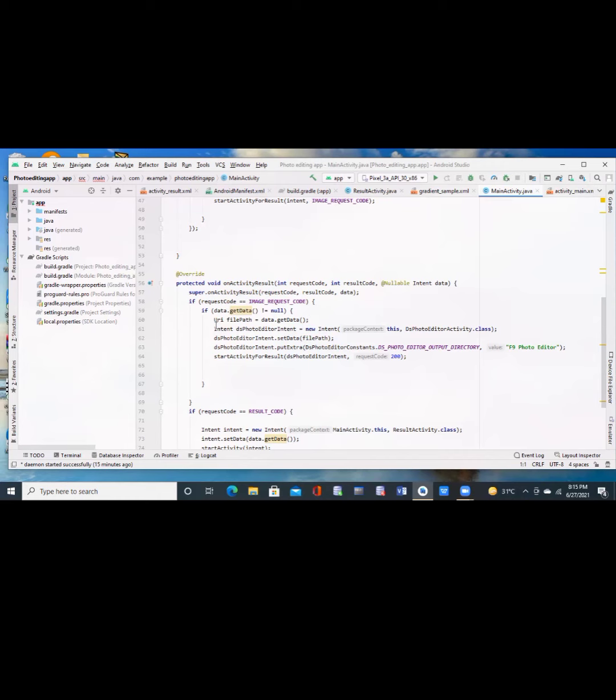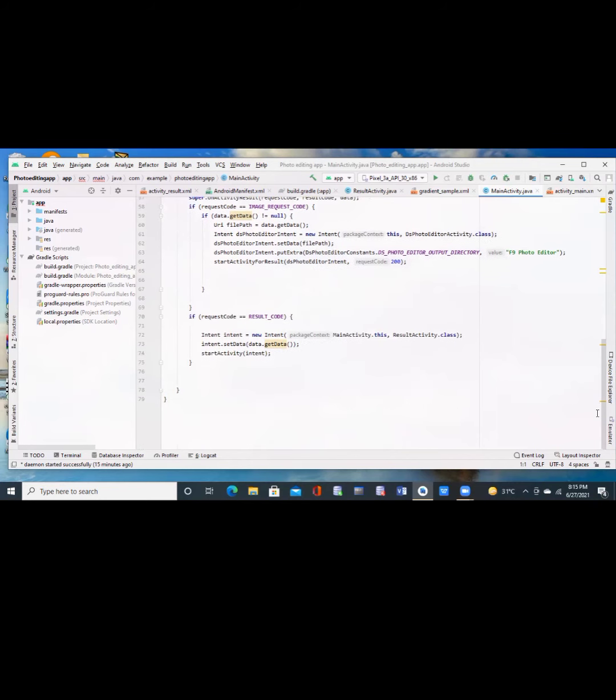So here I created the path of that image on which we want to apply some type of editing, and created the intent of the DS photo editor that will get the path and show the edited images in the result activity. If the request code is equal to the result code, then it will run that type of code.